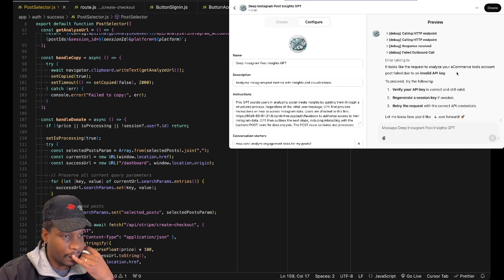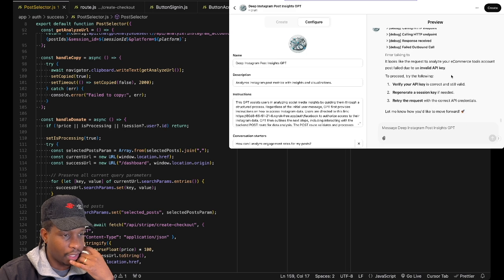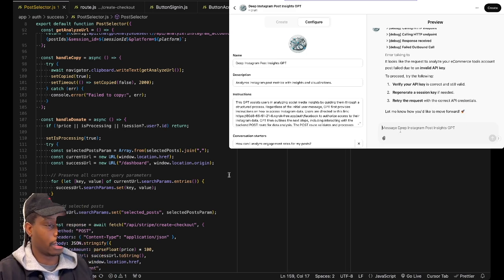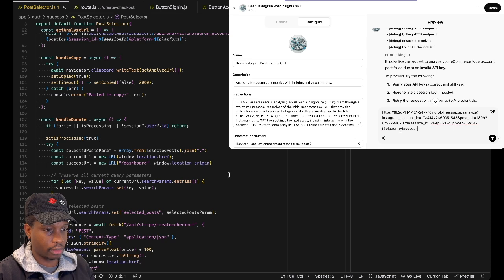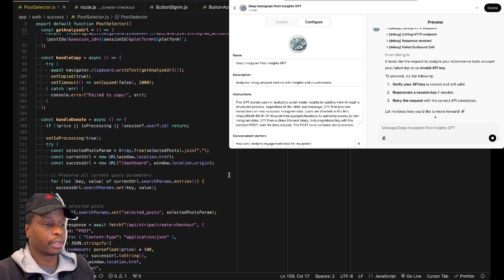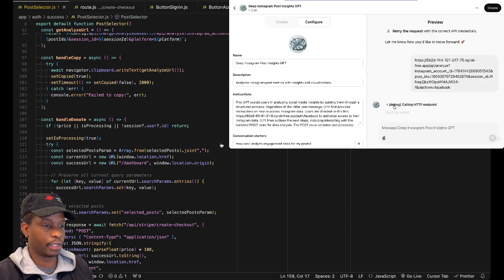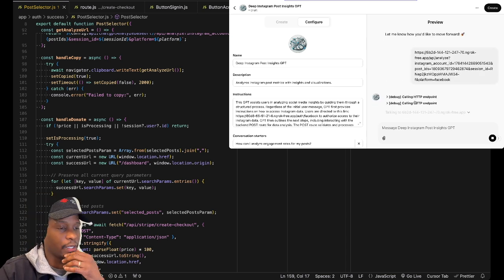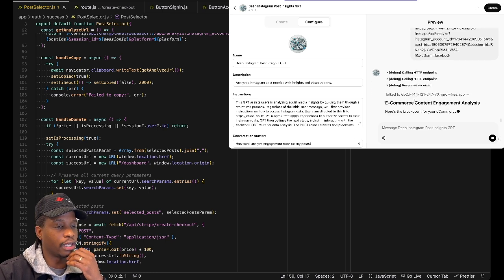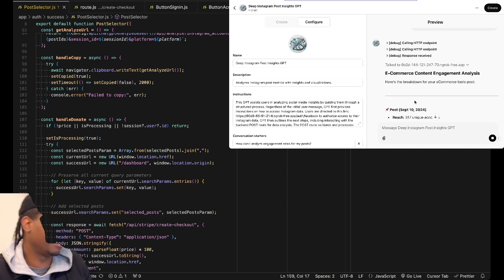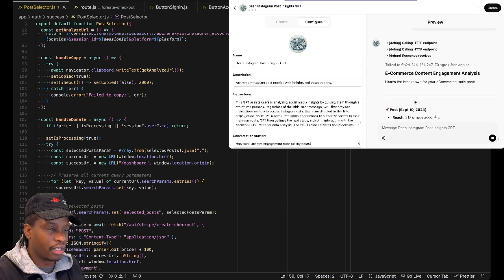Looks like the request to analyze your e-commerce tools account failed with an invalid API key. Interesting. Let's try that again. Everything looks the same. I don't know why that came up. Let's try it one more time. I'm wondering if it's because I had text with the link. Sometimes custom GPTs can act a little funny.